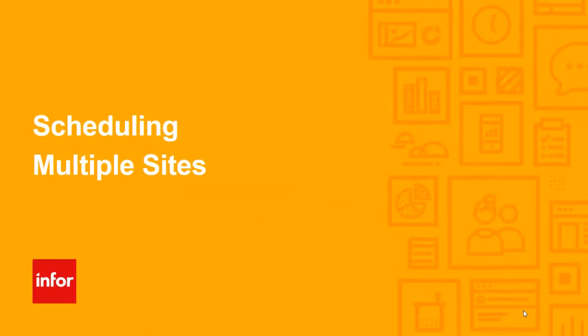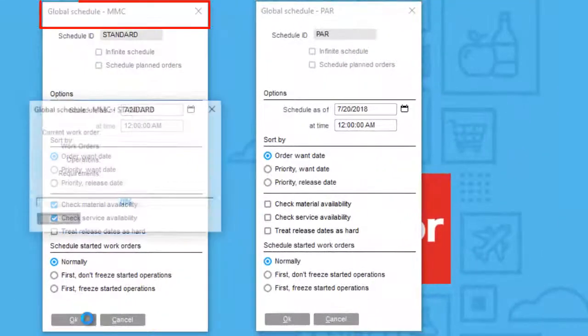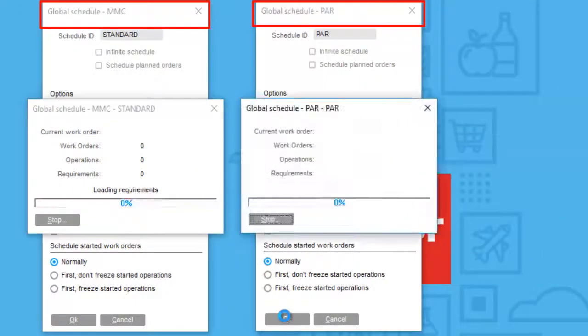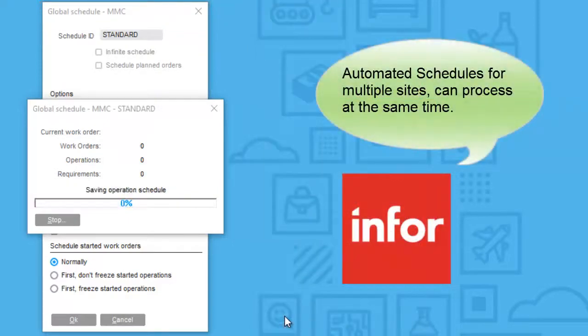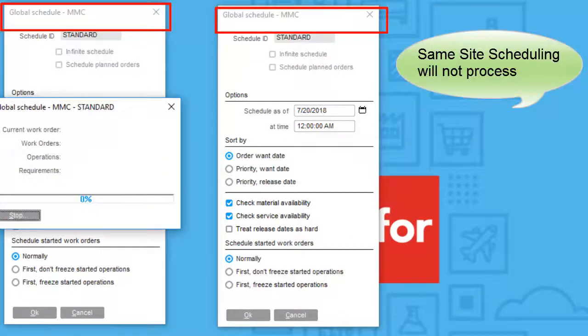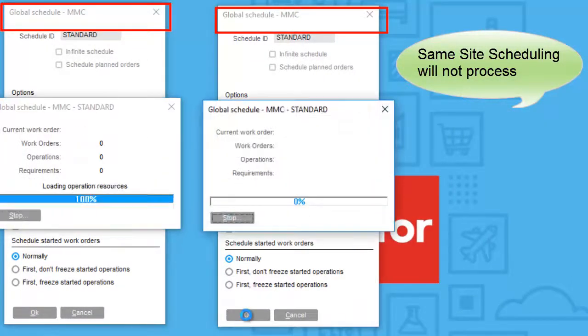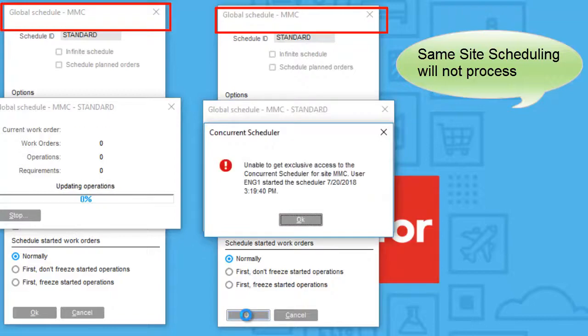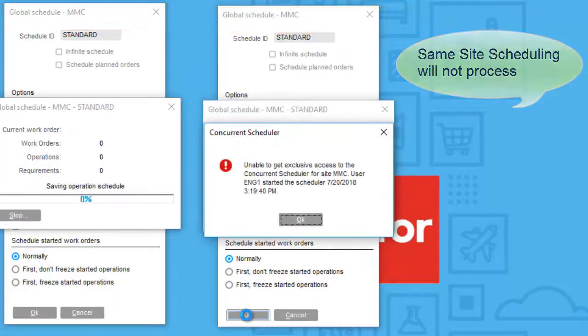Let's look at multi-site scheduling. In this example, I have manually started 2 sites processing the scheduler at the same point in time. Additionally, automated schedules will also be able to process when multiple sites are being scheduled at the same point in time. However, in this next example, I'm running the scheduler for the same site, and here you'll notice that I do run into a conflict when I'm running inside of the same site. At this point, I will get this message telling me about the conflict.